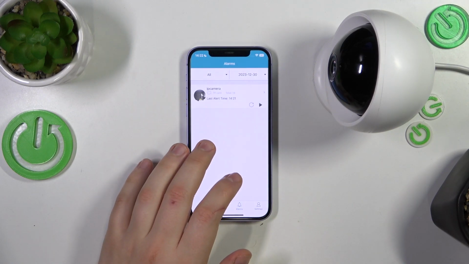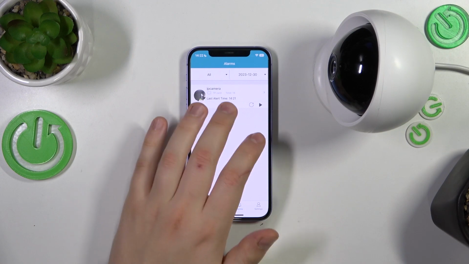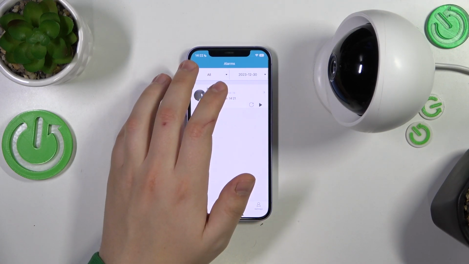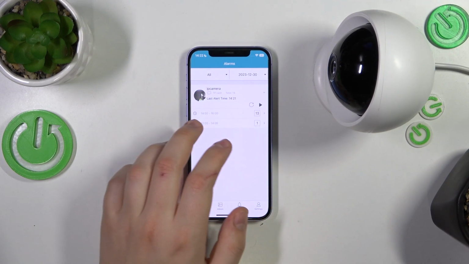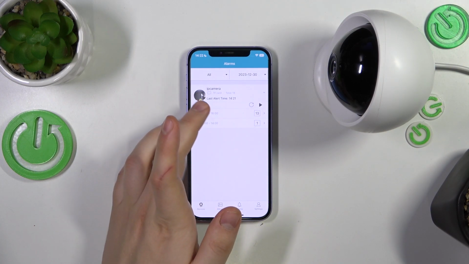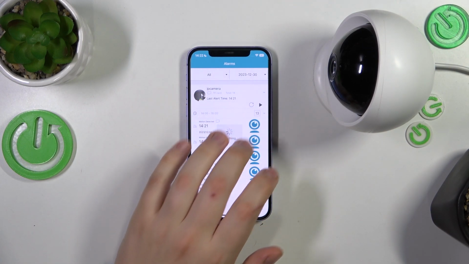What do we have in alerts? Yep, so here's the alert that came through at 14:21. And this one is probably me moving my palm, right? So let's check.